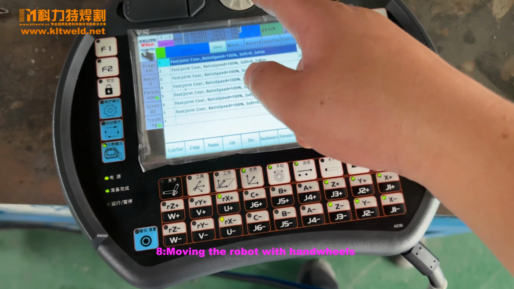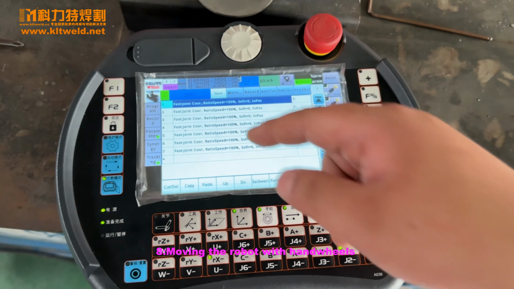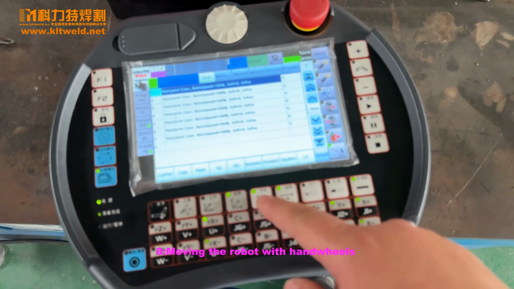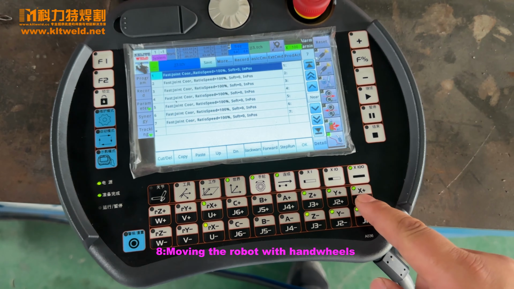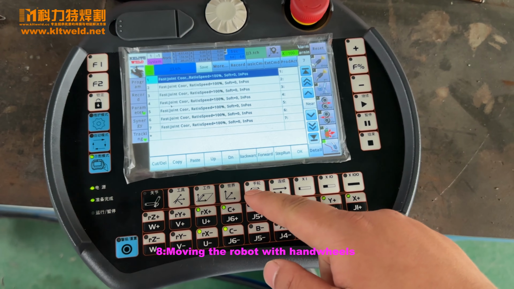Okay, this one is use this button moving the boat. We only press this button. We close this.